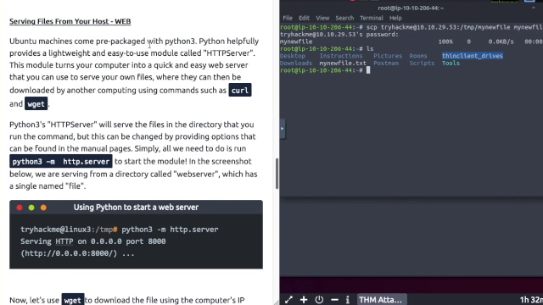Serving files from a host web using Python. Python 3 provides a lightweight and easy to use module called the HTTP server.